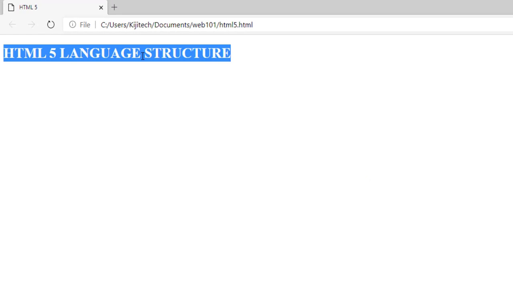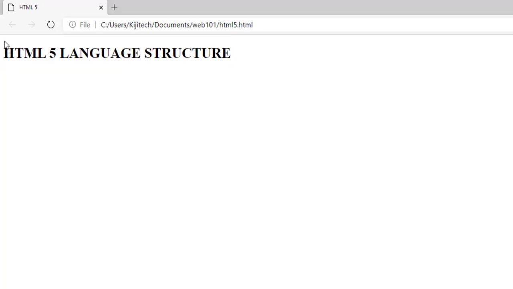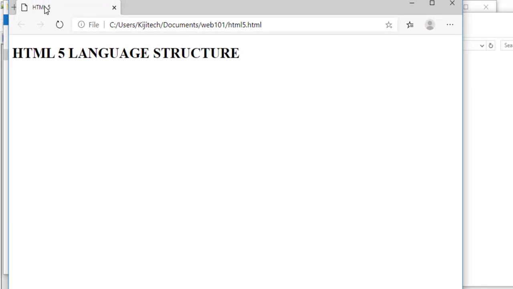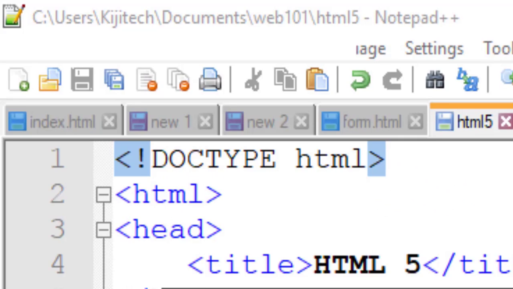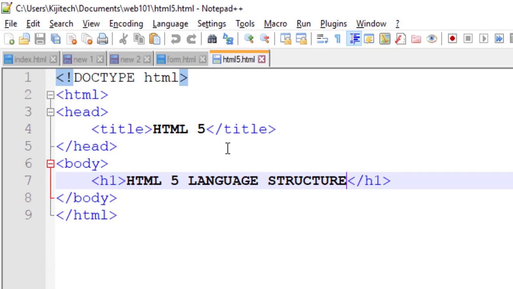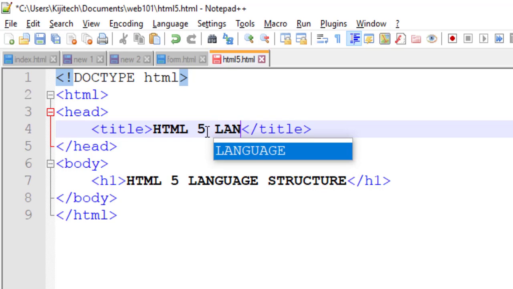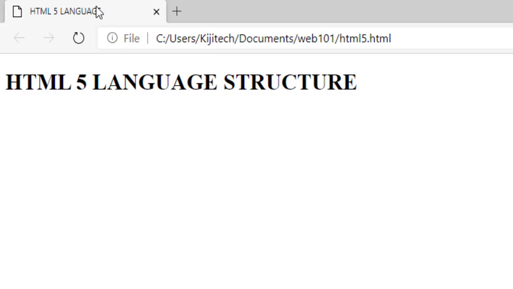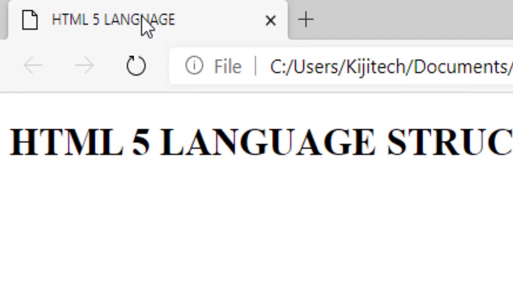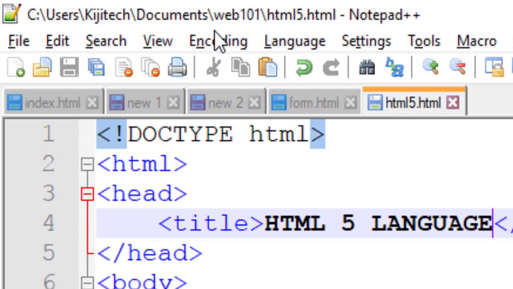As you can see here, we have HTML5 language structure. You are not seeing the head, neither are you seeing the title. So this is the title here. See the title up here, HTML5. I'll show you how that is done here. So now here we have our HTML5 language. When you go here, you have it as HTML5 language. So that's the title of the page.